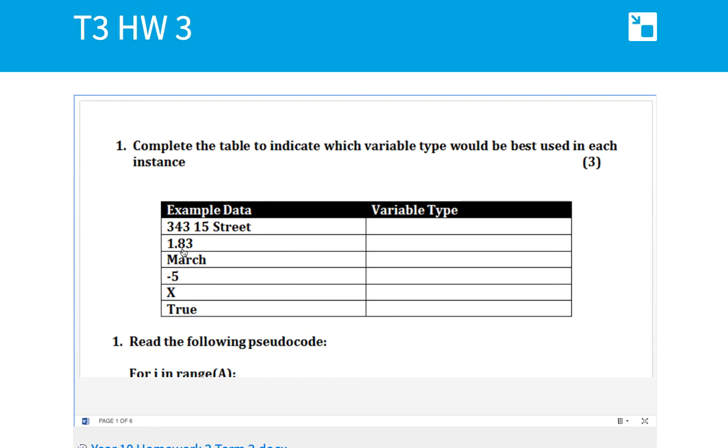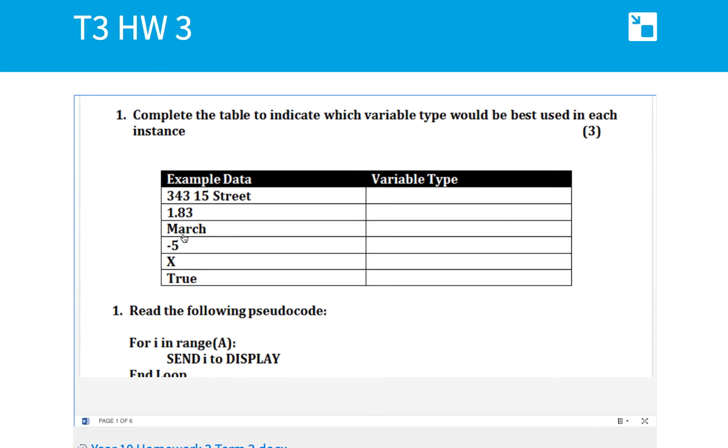Next one includes a decimal in there, so you might be ready to put float, which would be correct if we were typing the code into Python, but remember this is called a real in the exam. March again is just text included in there, nothing else, so again that's a string.